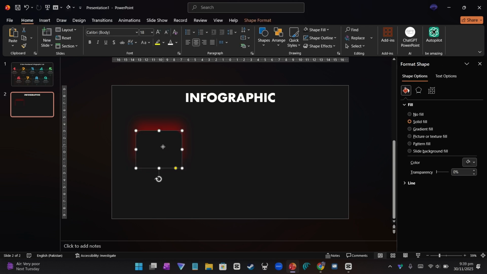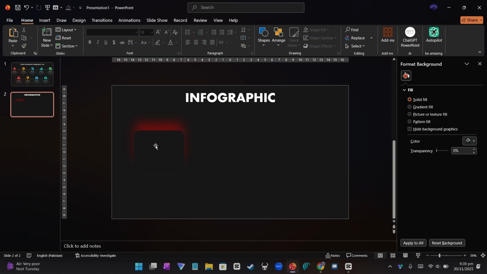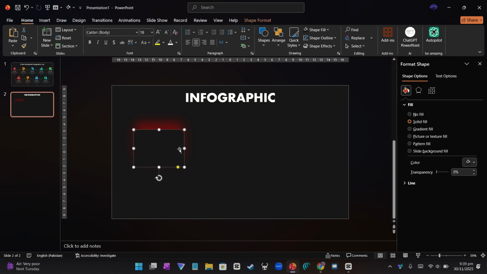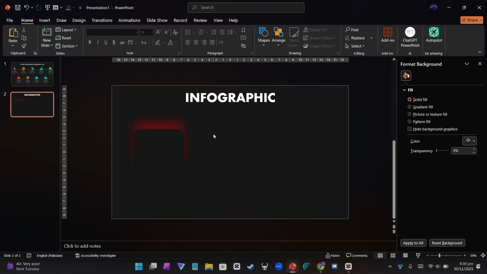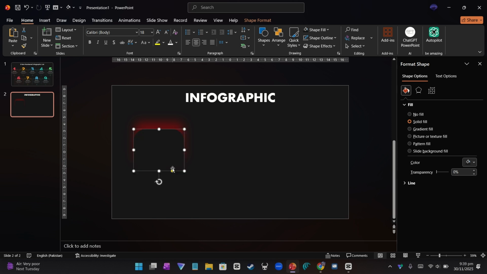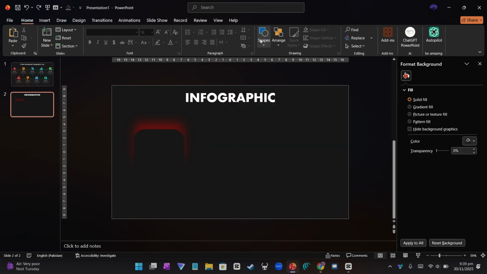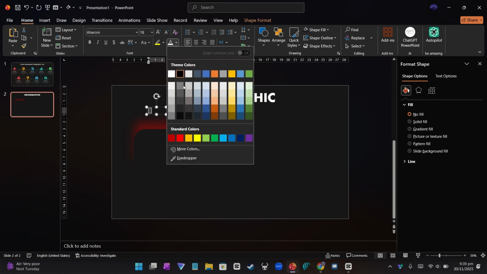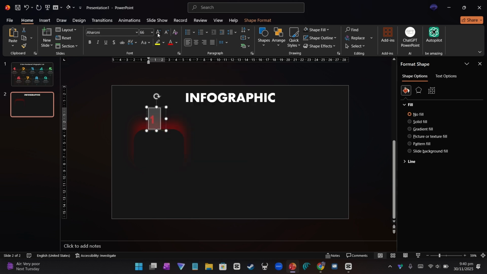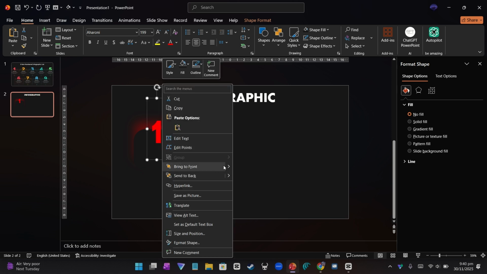Then we're just gonna put another rectangle on top of it. And the next thing you have to do is just put a colored rectangle on it. The next thing you have to do is insert a colored number on top of here.